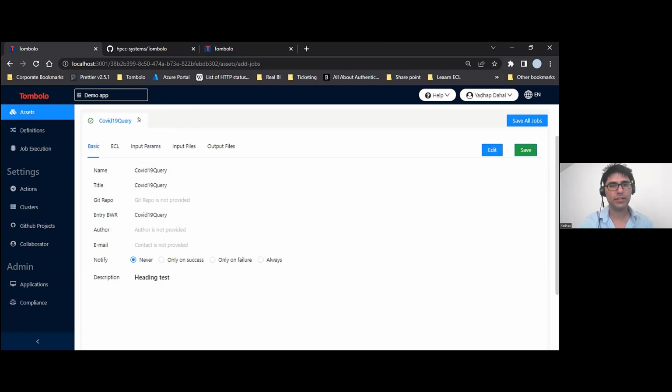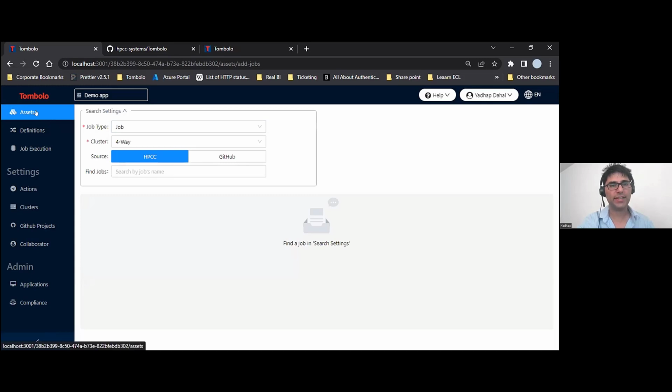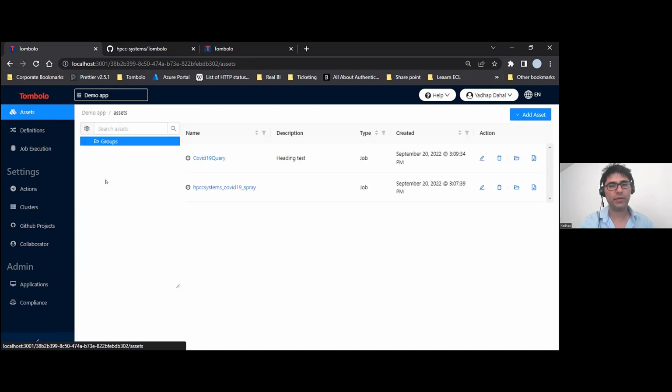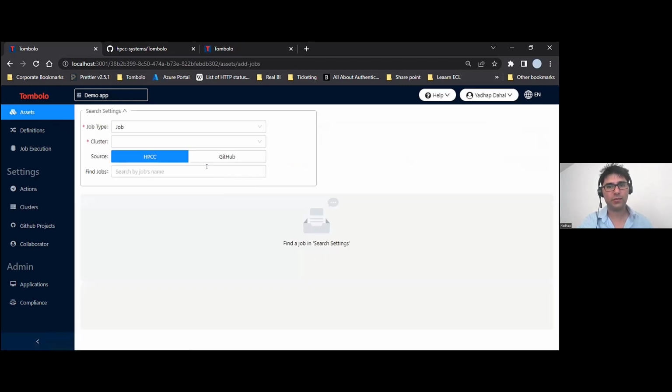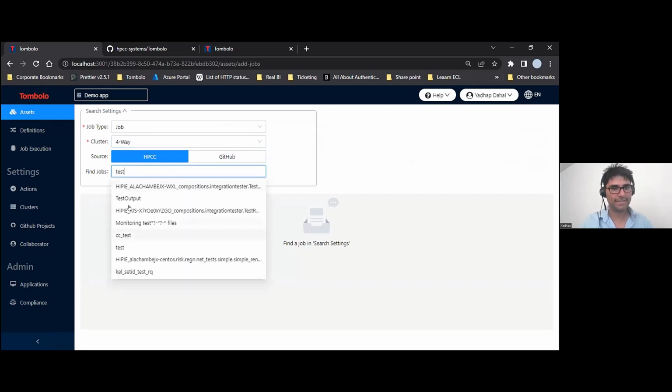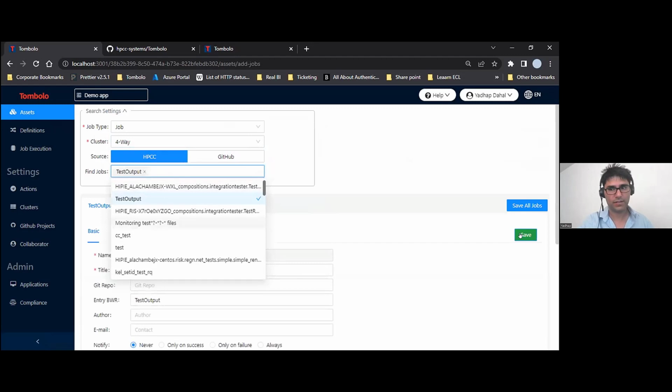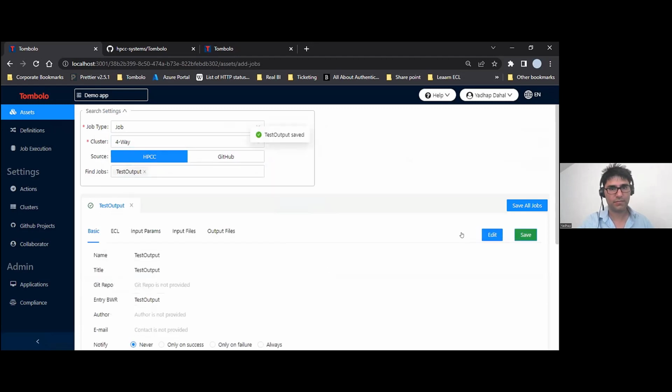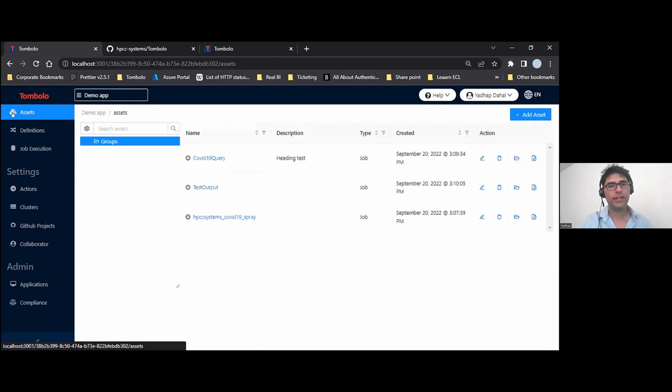All right. So let's go back to assets now and see how many jobs we have. We have 2 jobs. I failed to add that test job, so I'm going to go back again over here, and I'm going to search for that test job one more time, asking me to select a cluster. Okay, now we have all our assets here. Okay, so these are the only jobs I wanted to add.